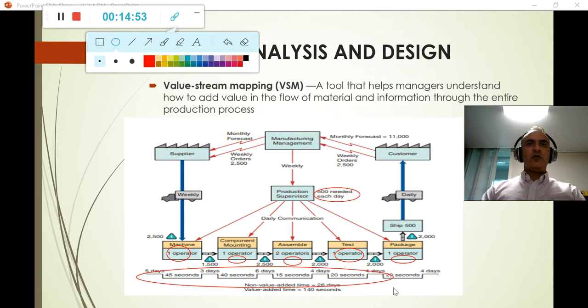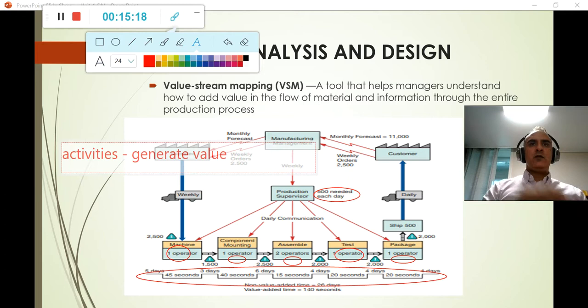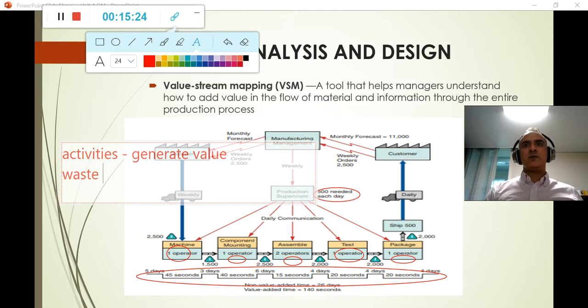So what I do is I map the whole process. It's a process flow also, but we are looking more at activities that generate value, and which activities generate waste. Remember, waste are those activities that waste either time or resources. So when we have a good mapping, we understand what's going on, what passes through, what goes first, and where I can save or where I can do some improvements.